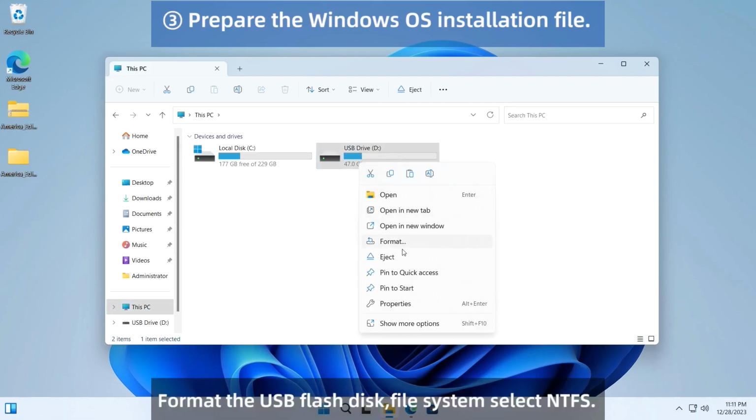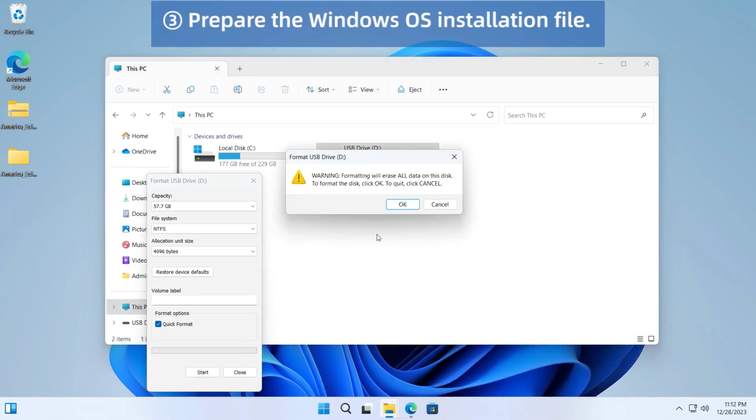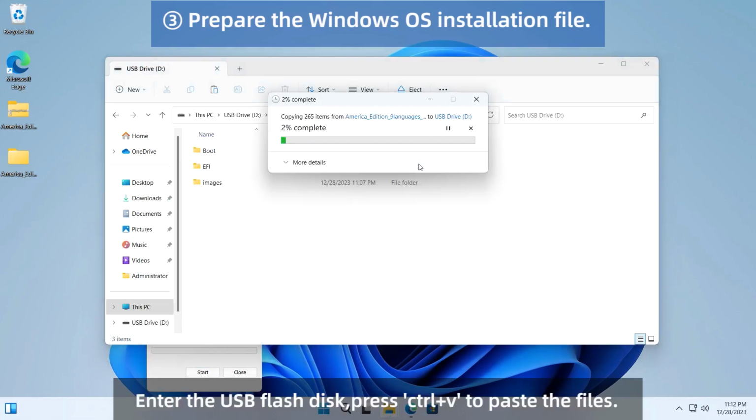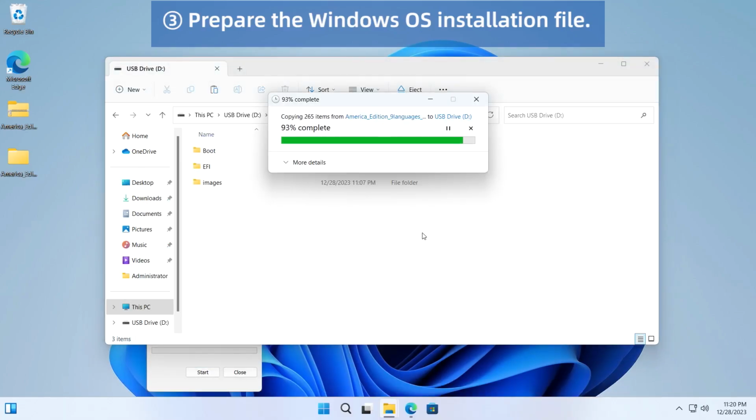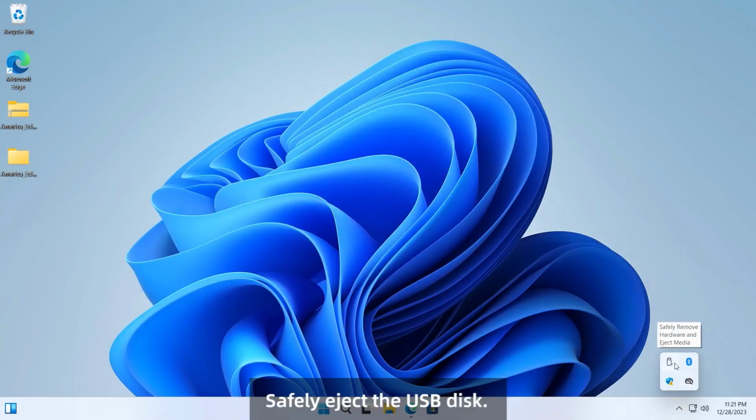Format the USB flash disk. For the file system, select NTFS. Enter the USB flash disk. Press Ctrl plus V to paste the files. Safely eject the USB disk.